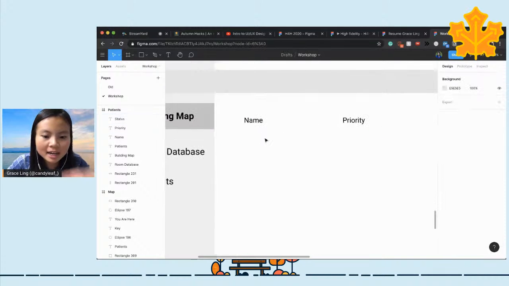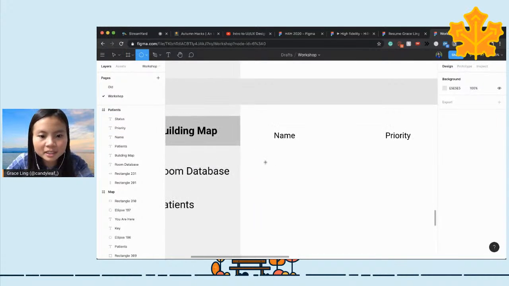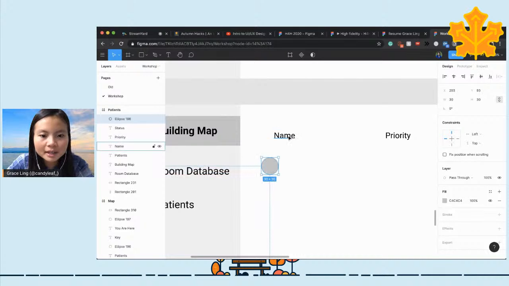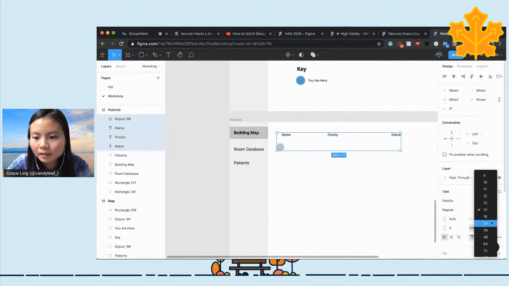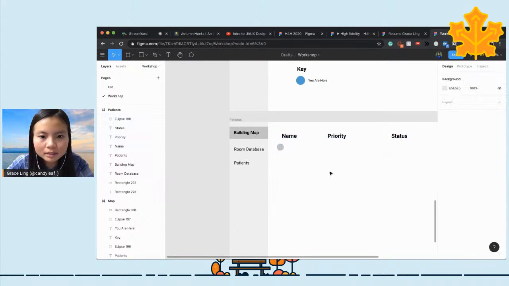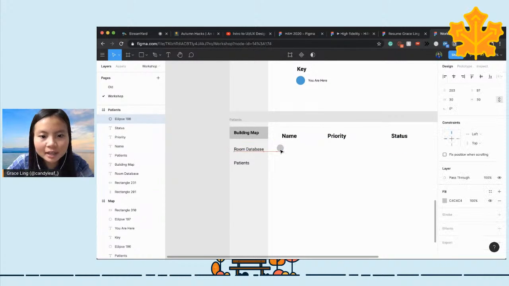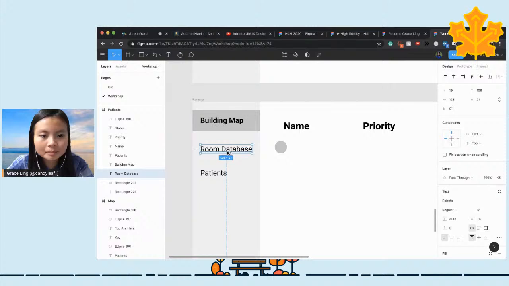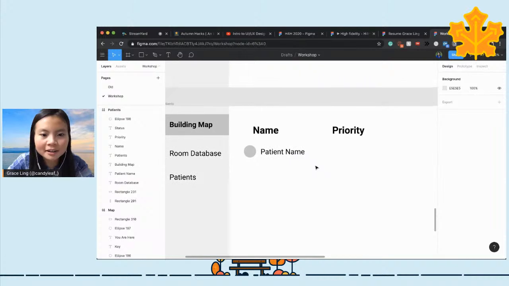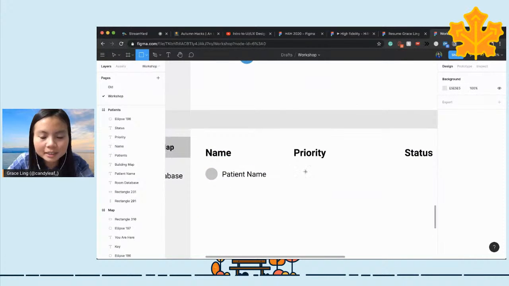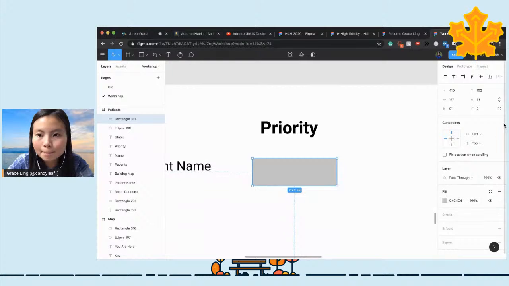And let's say you have a photo of the patient, so you can identify them, and then the patient name. We'll make these a little bit bigger. The name is definitely pretty big, so I'm just going to do patient name. For priority, let's say they are in dire need of help. So you would want to do red.